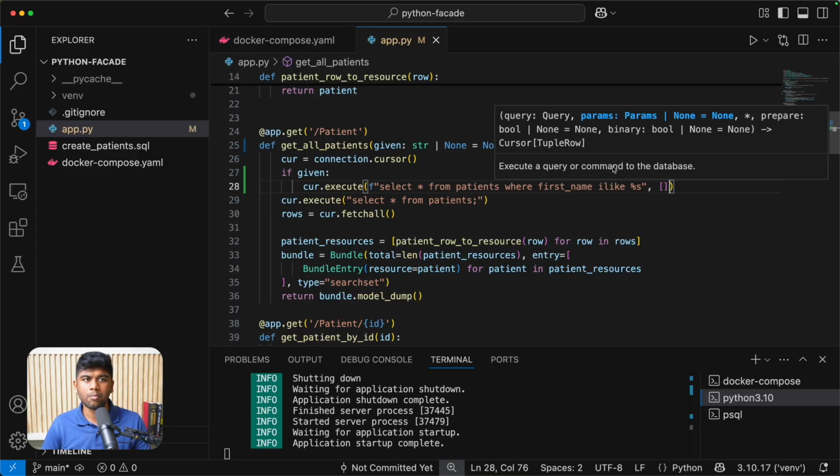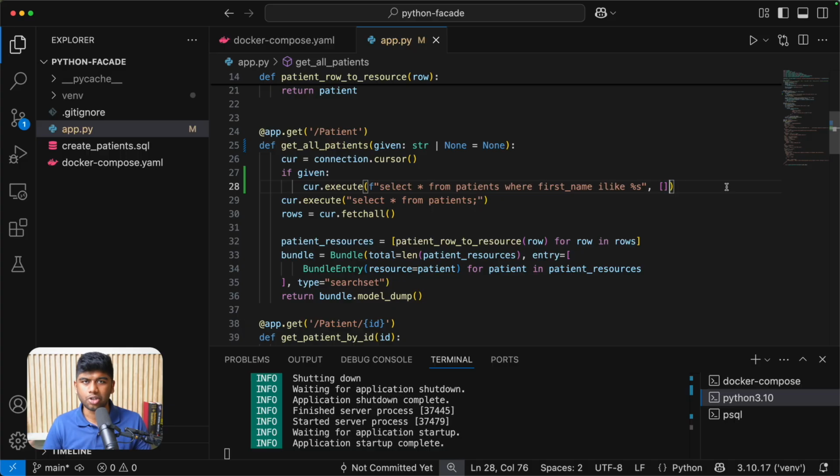And again, this is super important to avoid SQL injections. If you just pass it in directly, then someone can pass in maybe like a semicolon, drop all tables, and then you will have SQL injections. By using parameterized queries, you completely avoid the risk of SQL injections.